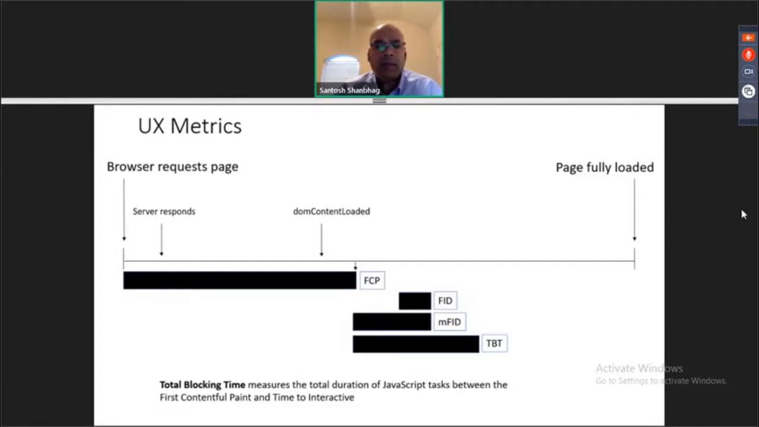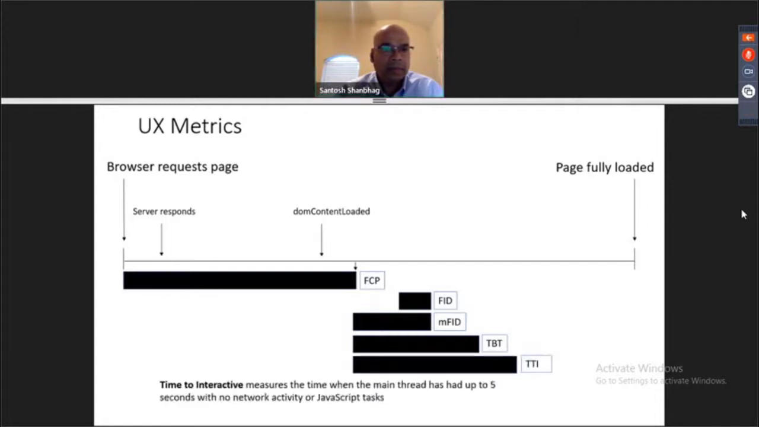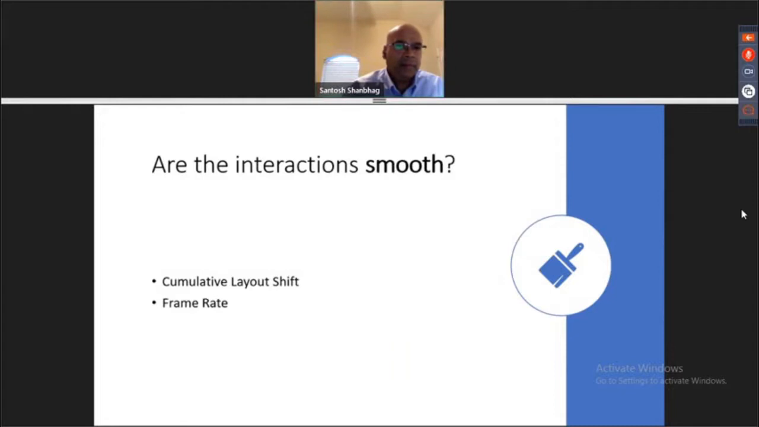Total blocking time is measured as the duration of the JavaScript tasks between the first contentful paint and the time to interactive. So as I said, the time to interactive is measured as, I think it's in the next slide. Next slide, please. Yeah. So now that the main thread is executed and we have up to 5 seconds with no network activity or JavaScript task being loaded, that time is called the time to interactive. That's when the user actually sees and can interact properly with the website. Next slide.